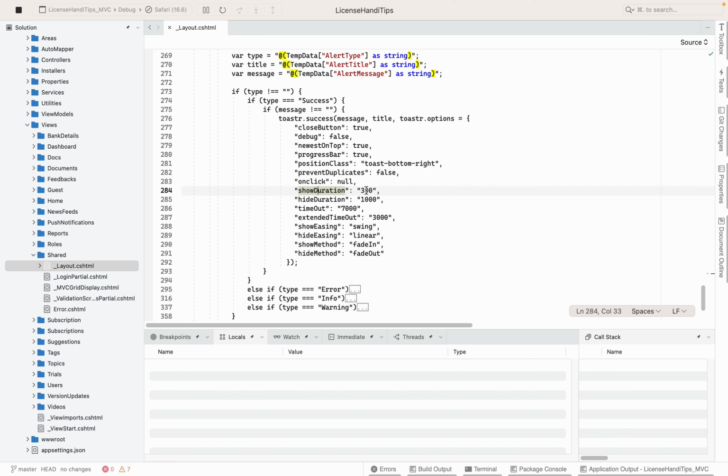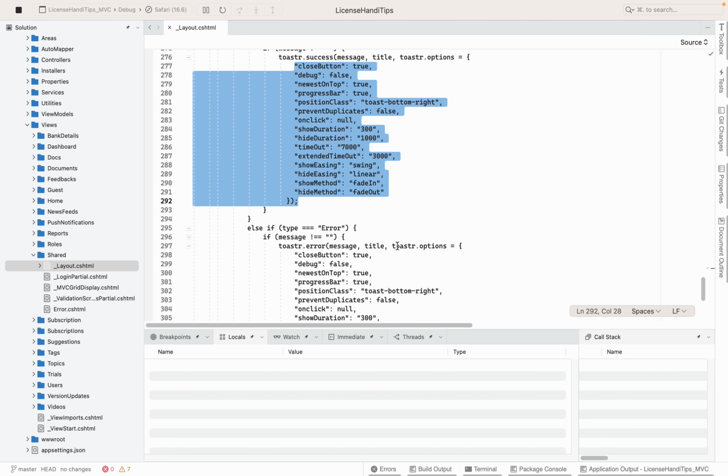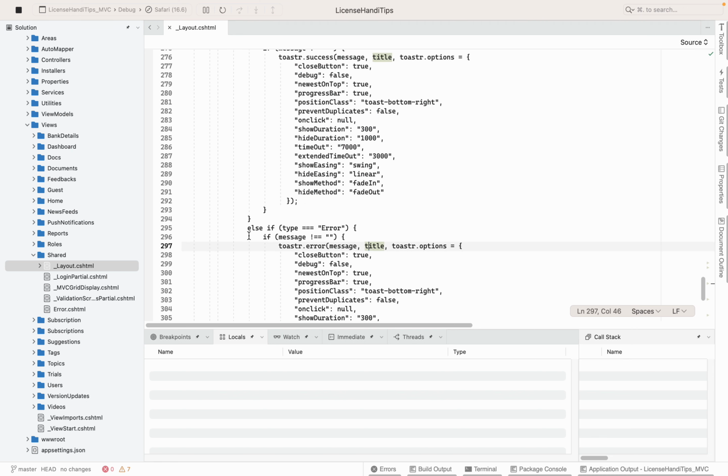Show duration, 300 milliseconds. Hide duration, 1 second. Timeout after 7 seconds. Extended timeout, 3 seconds. Show easing, swing. Hide easing, linear. Show method fade in, hide method fade out. So all of them are using the same options. What's unique is just going to be the message and the title that goes into it.